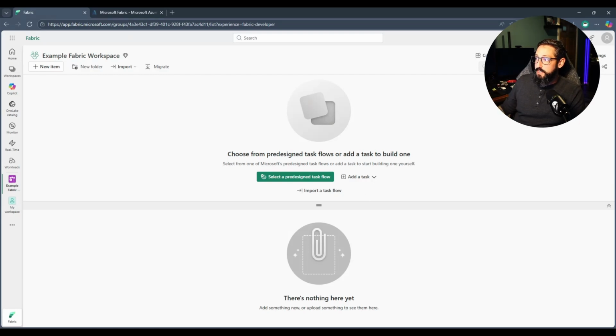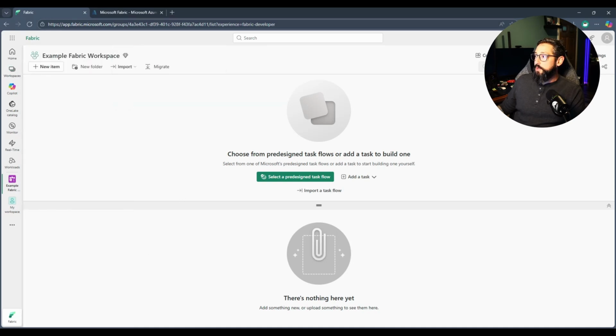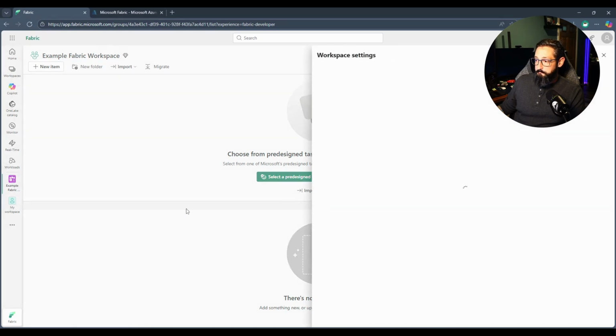So if you don't have initial access, you can have your client go in to manage access and add you in as an admin. But once you are there and you've identified your workspace, and if you're not sure where to go, you can click on Workspaces and you will see the workspaces you have allocated to you. And once you're in there, on the top, you will have Workspace Settings.